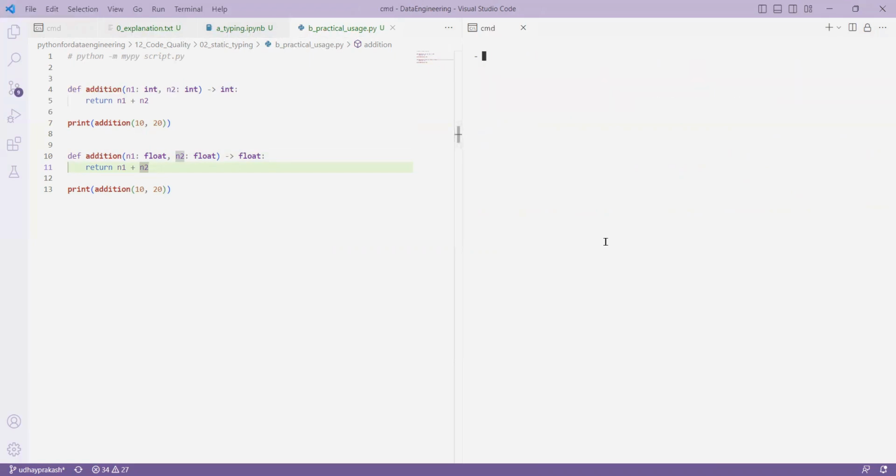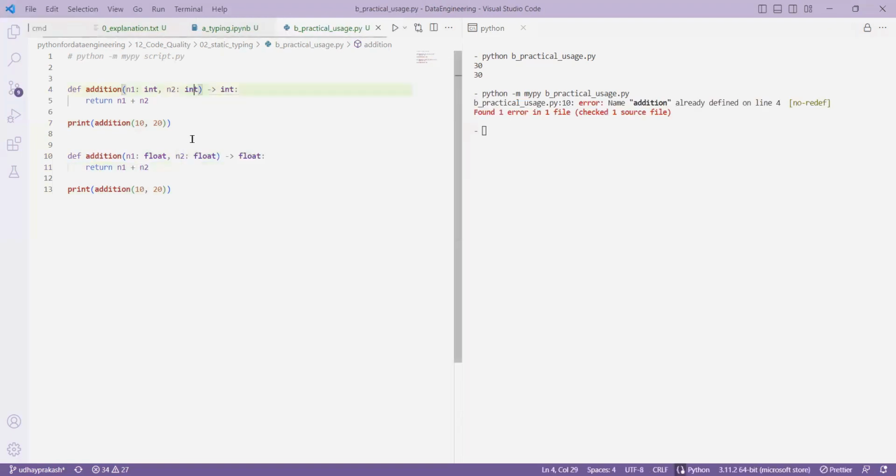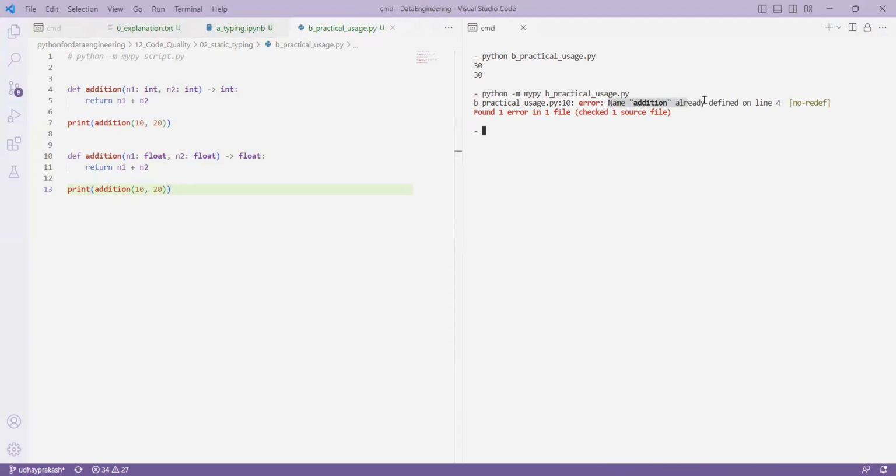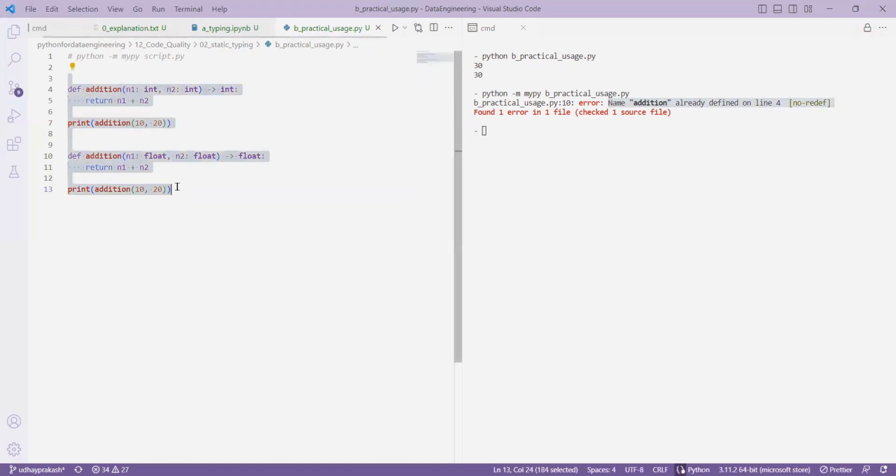Yes, it is done. So python b so and so means this is how you execute a program. If I say python -m mypy this same b so and so, it will check whether everything is correct and whether you are passing the values like that or not. It's saying: name addition already defined in line 4. You defined it again. Did you see? I defined it already and I defined it with the same name twice.